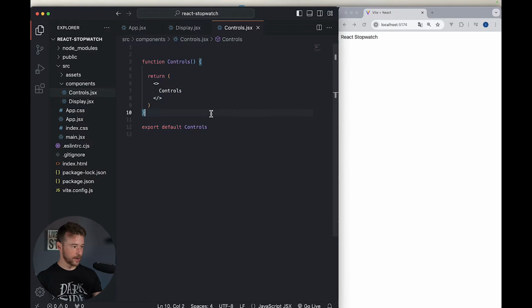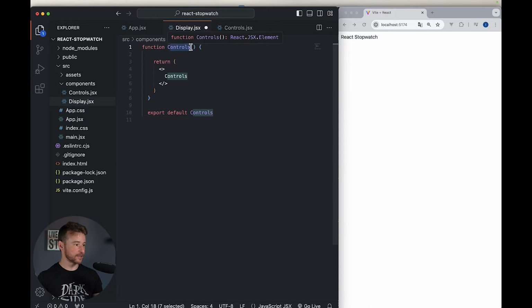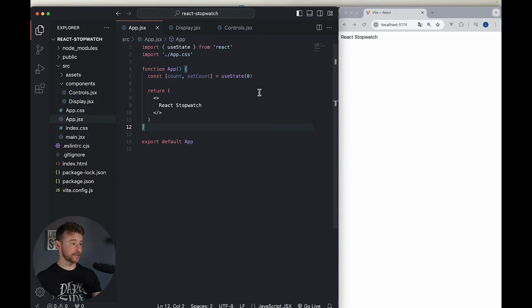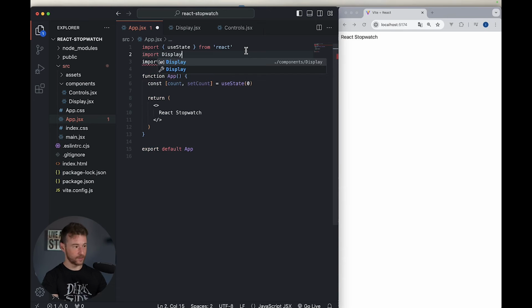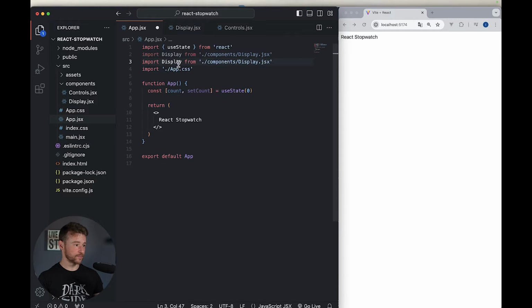Now let's copy everything and paste the same structure for the display.jsx. Let's just adjust the name. So display here and display here and here as well. Now going back to the app.jsx, let's import these components. I'm going to import display from components/display.jsx. Let's do the same thing for the controls.